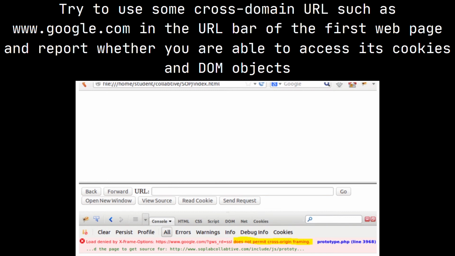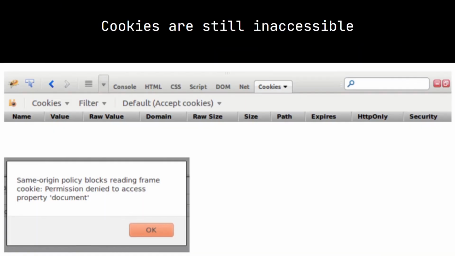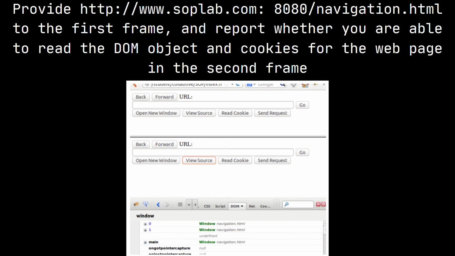When we tried to access the cookies, we got the same thing: same origin policy blocks reading frame cookie. The next thing was we used soplab.com, so we tried to access a different URL in this one, 8080/navigation.html, in the first frame. We tried to see if we were again able to read the DOM object and cookies for the web page in the second frame.